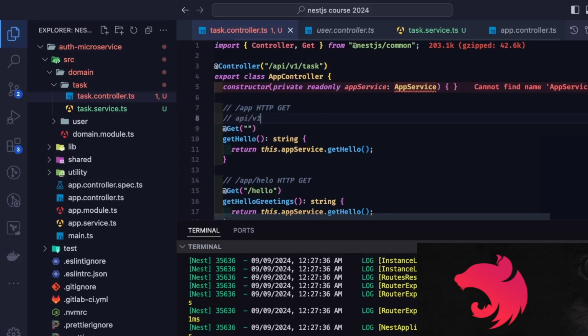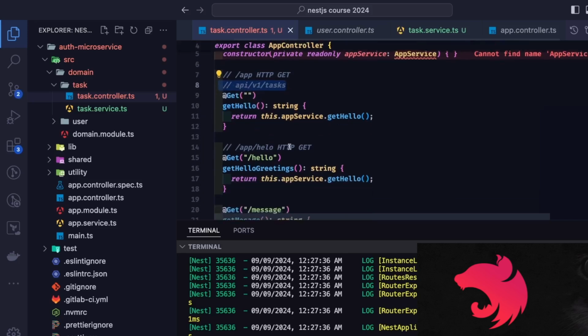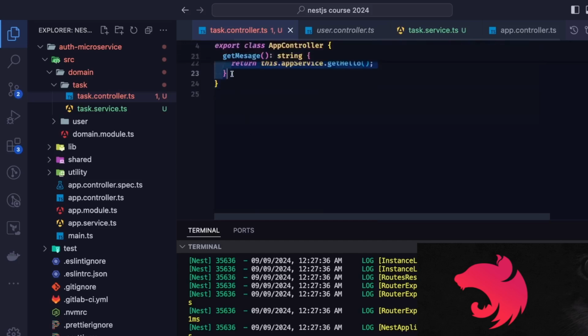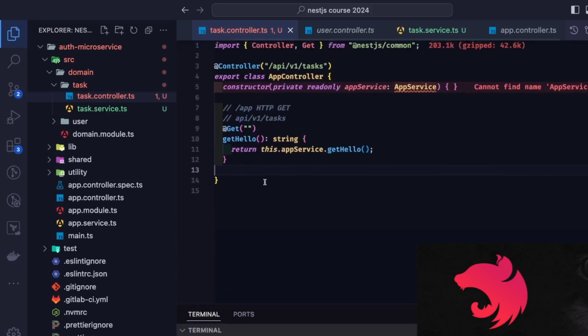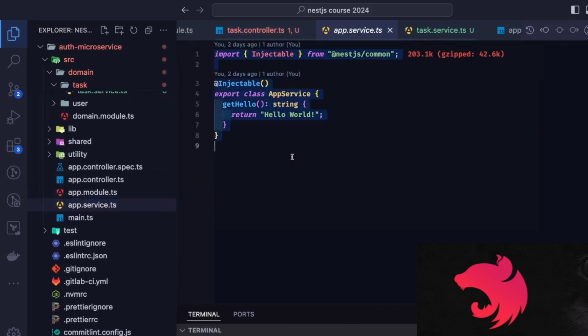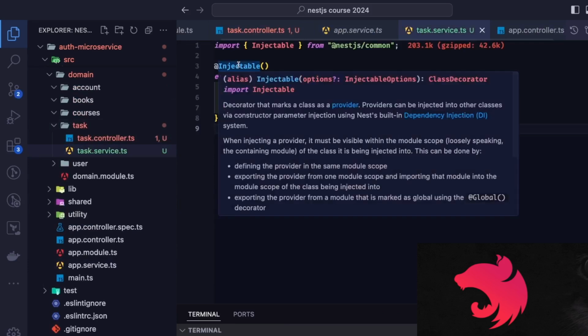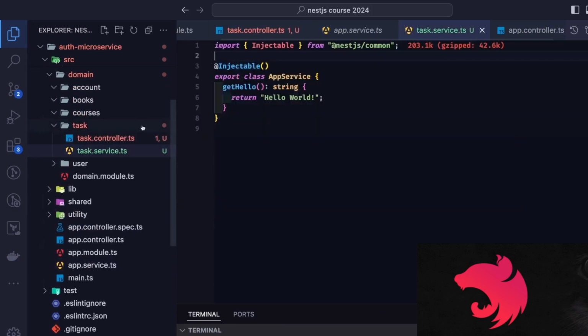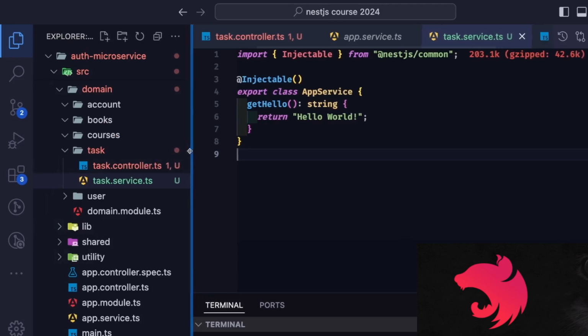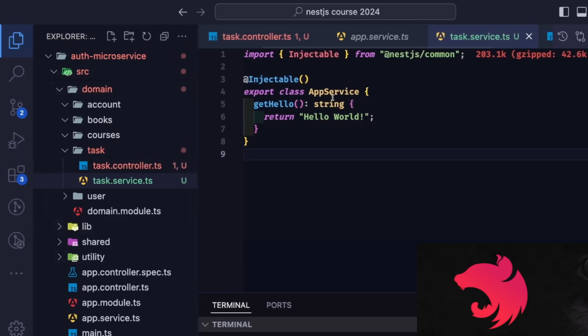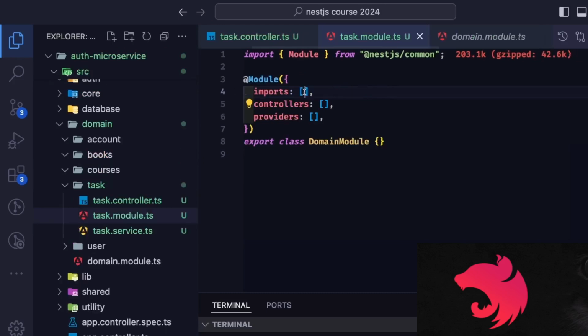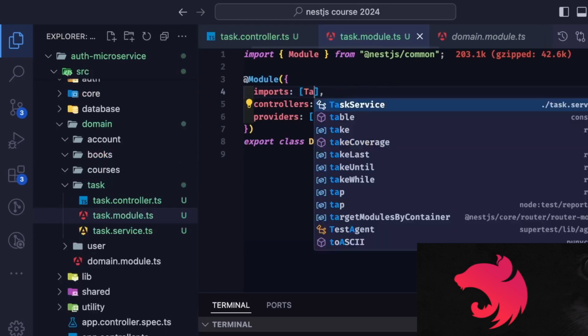So the controller is the router. Here we are going to decide the path, tasks, API v1 tasks, and these are the different methods: get, put, post. You can just do a copy paste. Copy the app service inside a task service, and this is an injectable service. We can rename it to task service, add the task service inside a task controller, and then start writing some methods inside it. This is how we'll get started with the task module.